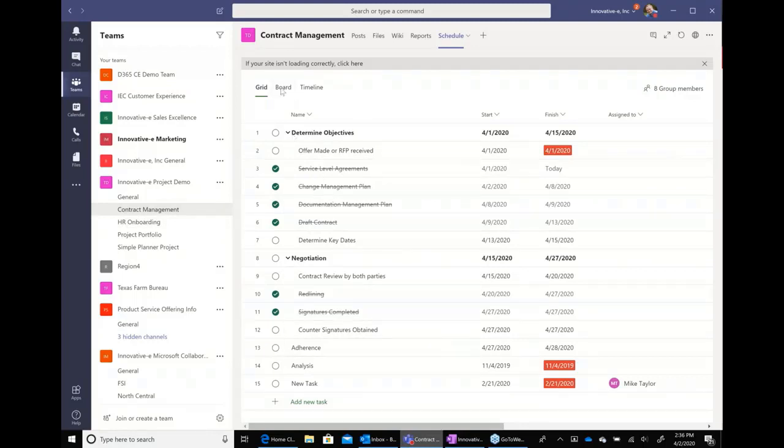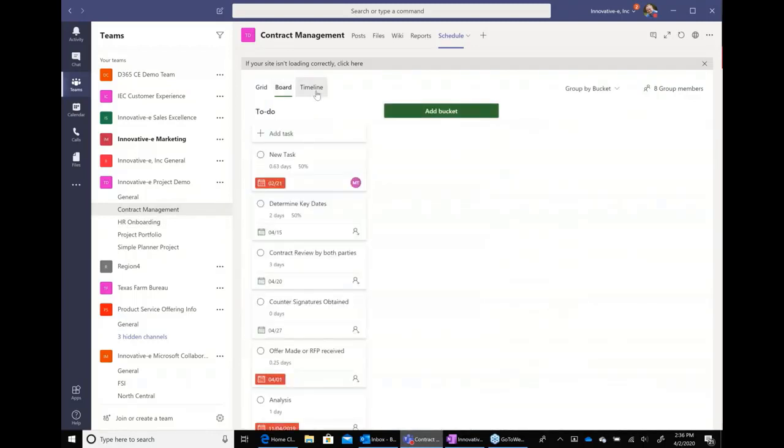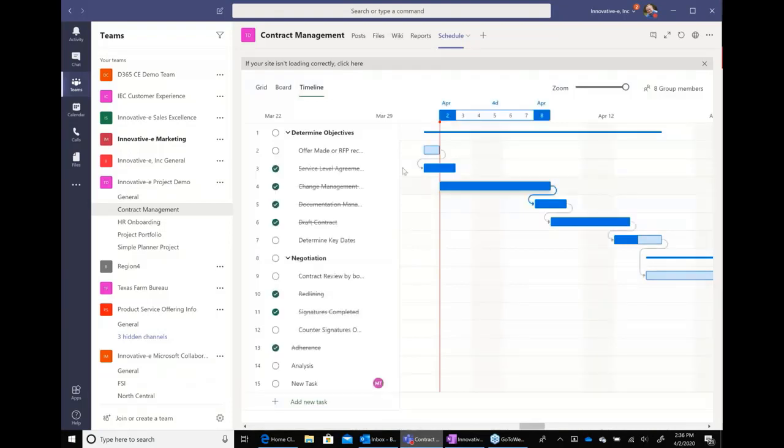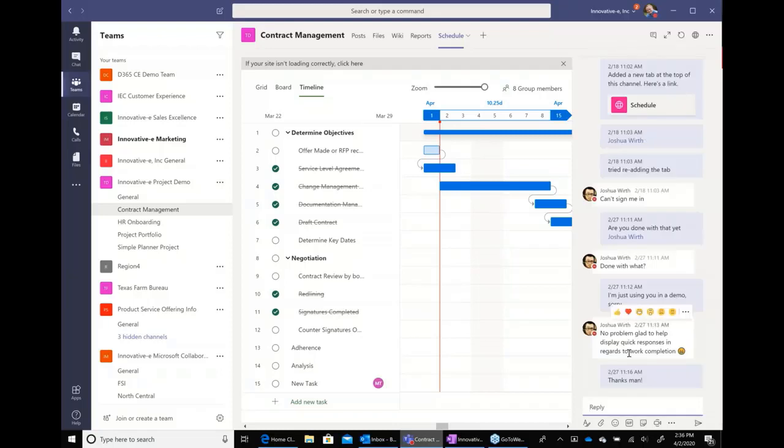I can flip between board view, timeline view, just like I was doing in Project for the Web natively, but now I'm just doing it contextually inside Teams. And that means that I can chat about this particular project with my teammates.